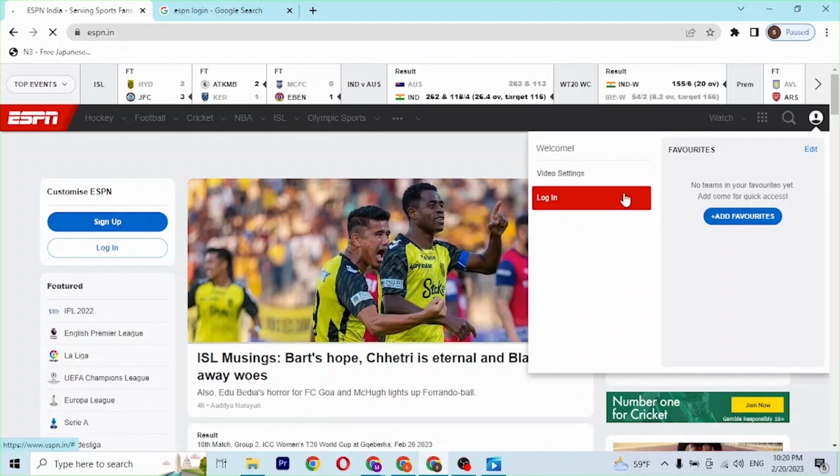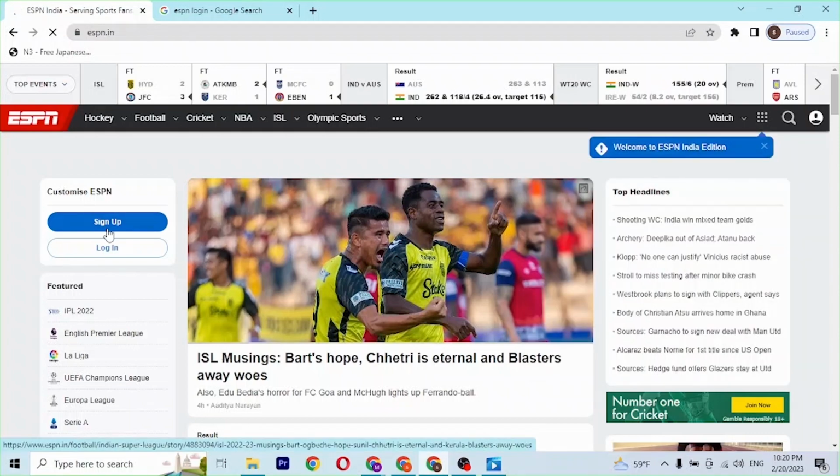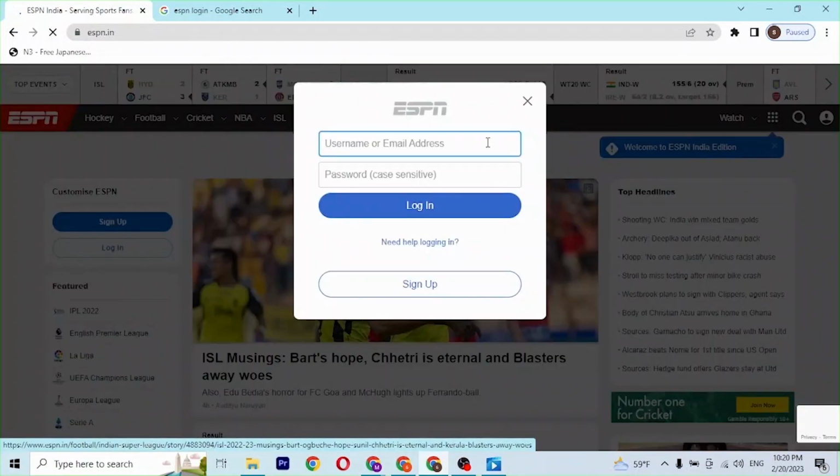Either you can click on the login button available when you hover on the person icon, or the login button just below the sign up. Both will open the same dialog box, which is this one, and you will be required to enter your username or your email address with which you had created an account on ESPN, and after that enter the password with which you have registered an account on ESPN as well.